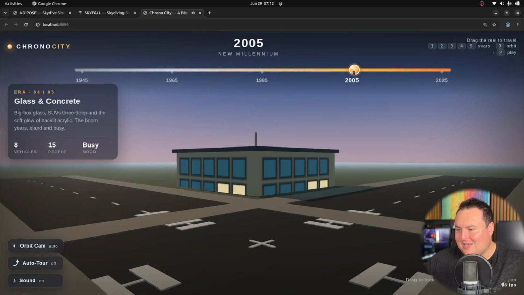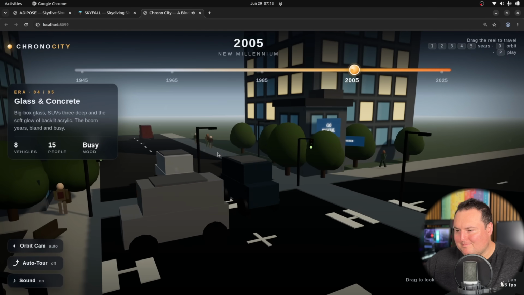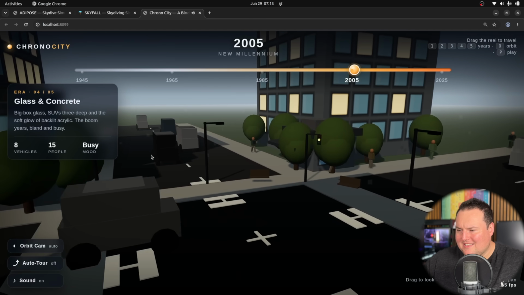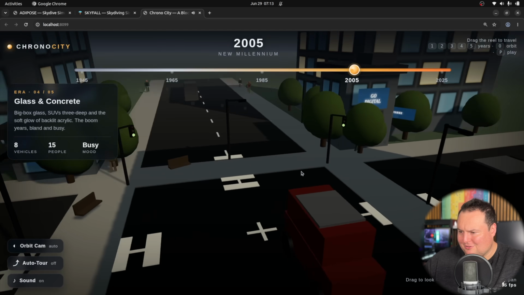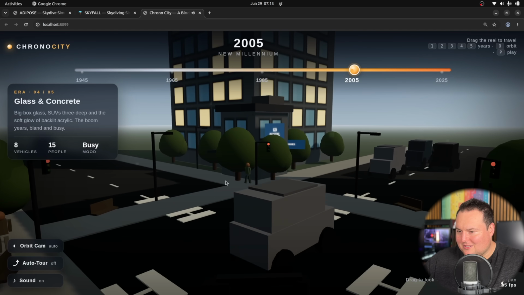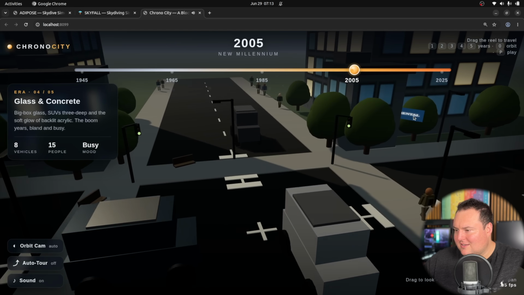All right, let's check 2005. Cool. The cars are more bland and less exciting, which I think makes sense. Everybody's in monotone colors or something. I don't know what the clicking noise is, but that's all right. Do we have any visible signs? Okay, dental.